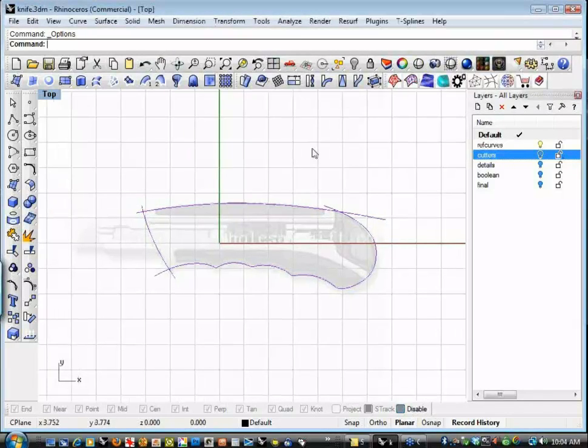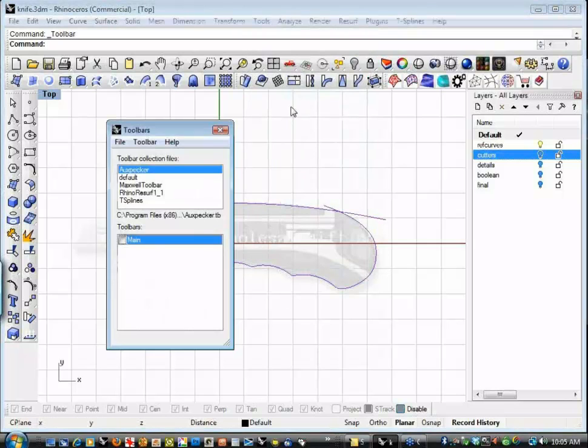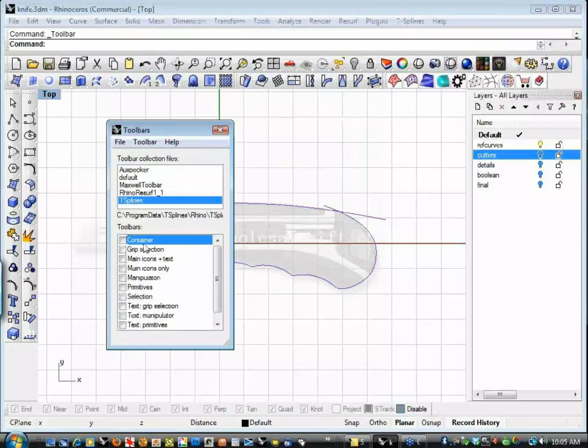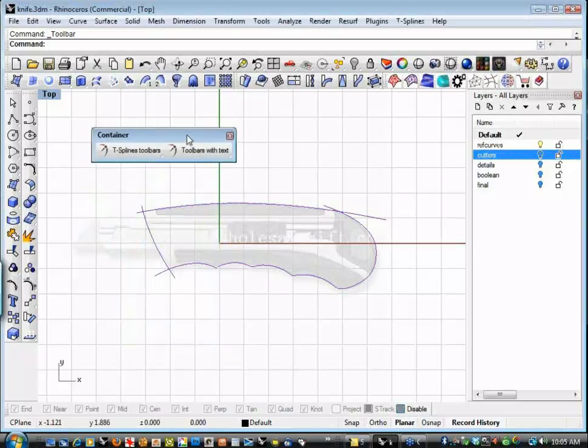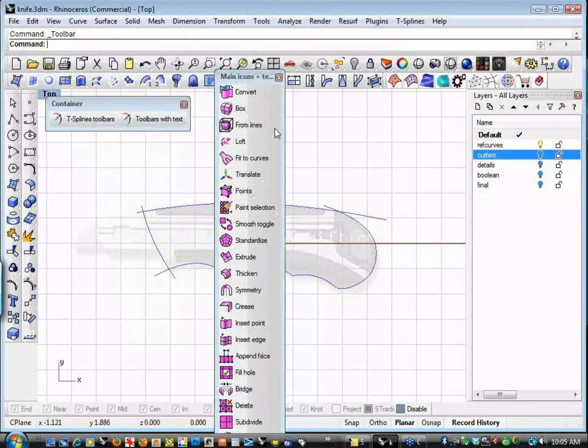I'm in Rhino here, and I have some basic curves laid out over a reference image that I just pulled off the web. And what I'm going to be building is a simple utility knife, and I'm going to try and do that very quickly here. I need to get my toolbars up, which should have been here, but that's in the tools options toolbar layout menu. You'll notice here there's a T-Splines pick. I'll get the container up, and I'm going to use the toolbars with the text.